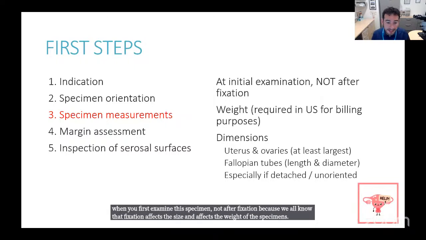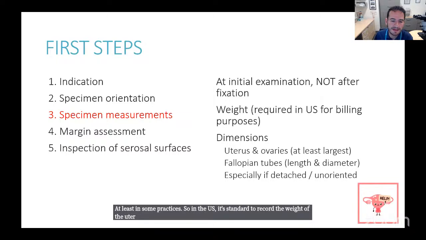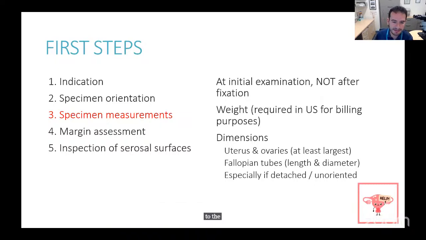Weight is required in the US for billing purposes. The billing codes change if the uterus is less or more than 250 grams, at least in some practices. So in the US, it's standard to record the weight of the uterus. But in other geographies, it may not be required. And in my opinion, it doesn't really add much to the pathologic interpretation exercise.